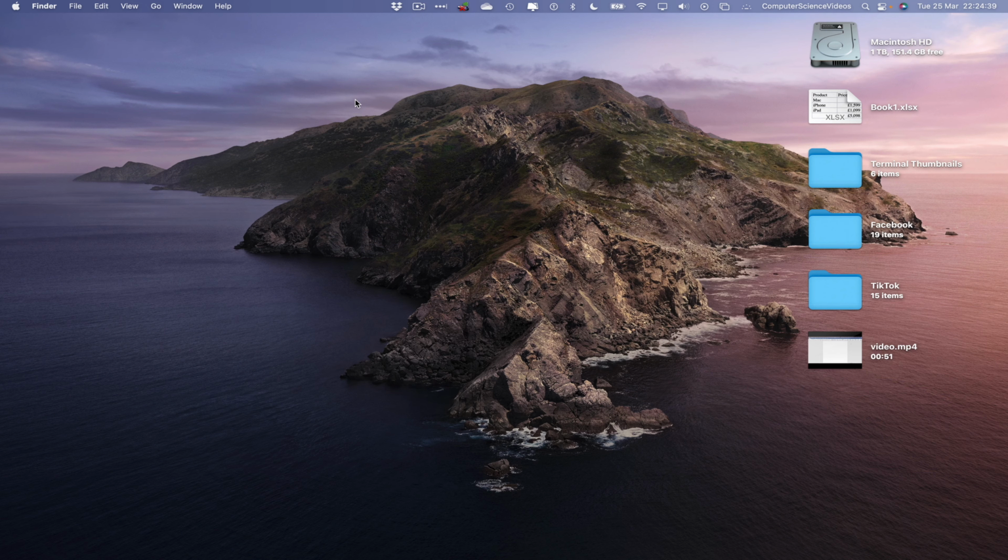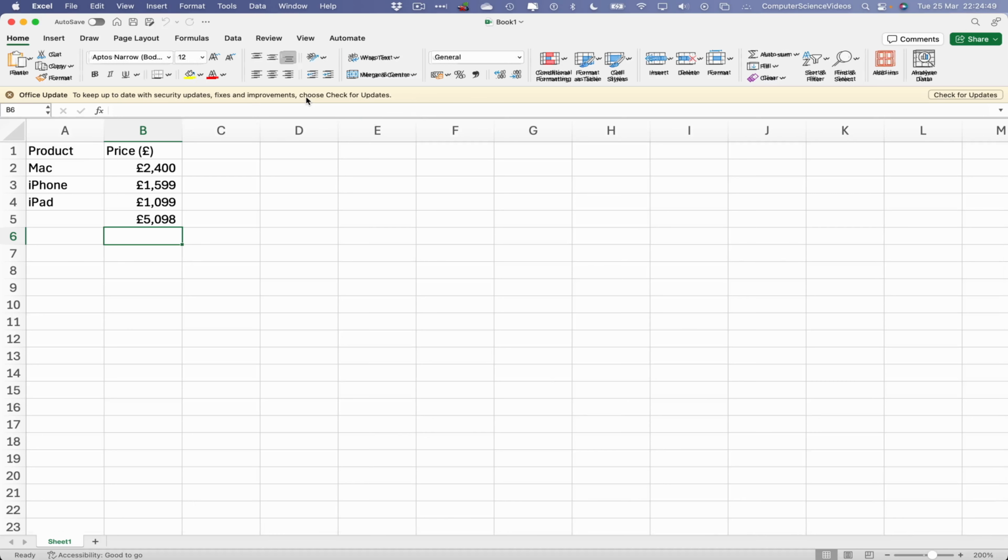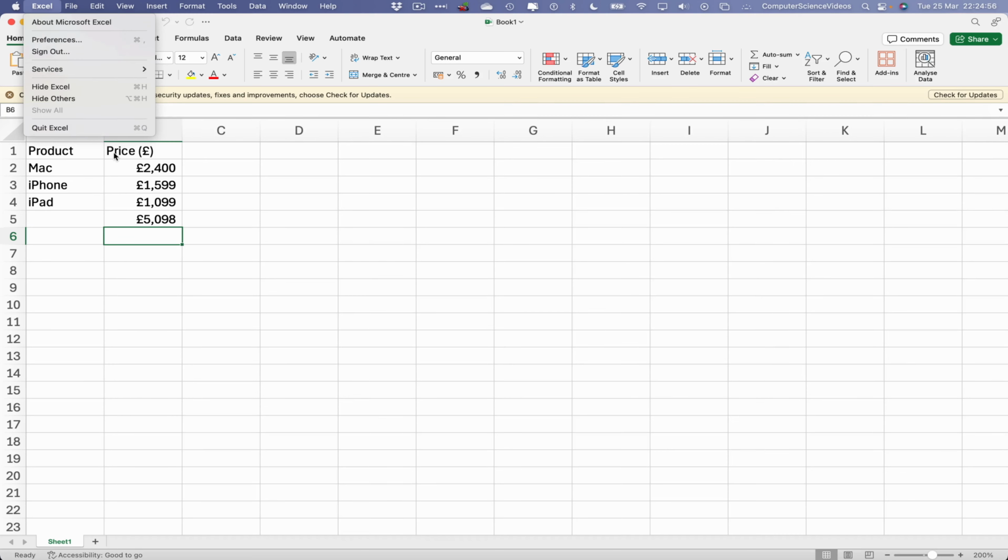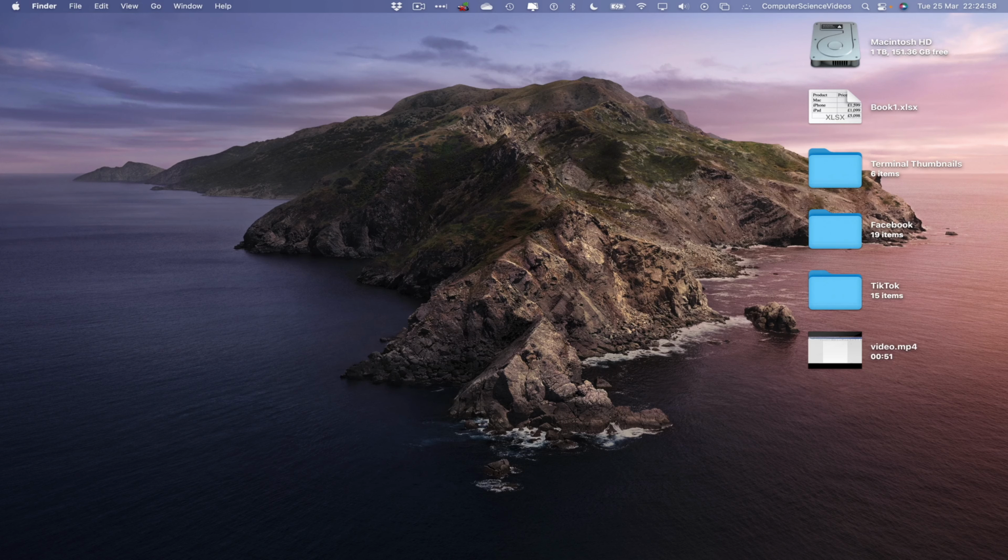Let's now minimize Google Chrome for the moment. On the desktop, we have an Excel file. If I were to, let's say, click on this, this will then open up in Excel, and this is a quick Excel spreadsheet that I have compiled in 2 minutes. Let's now quit Excel.